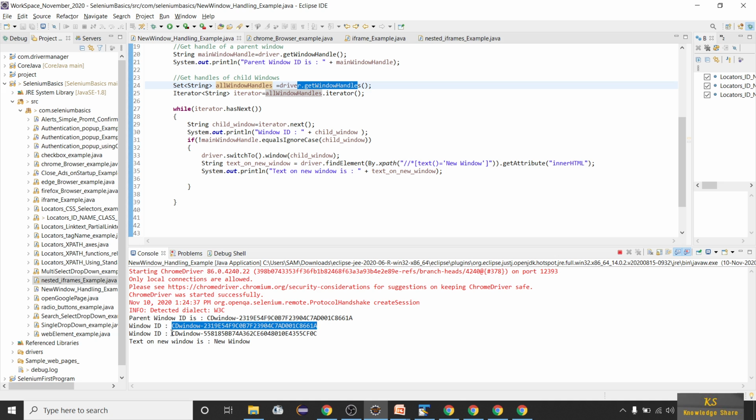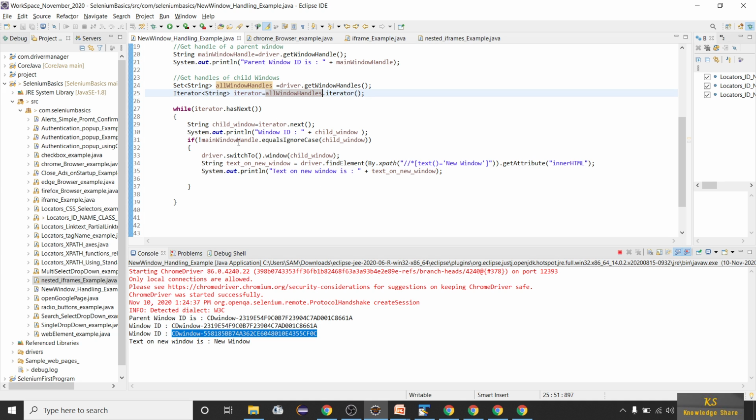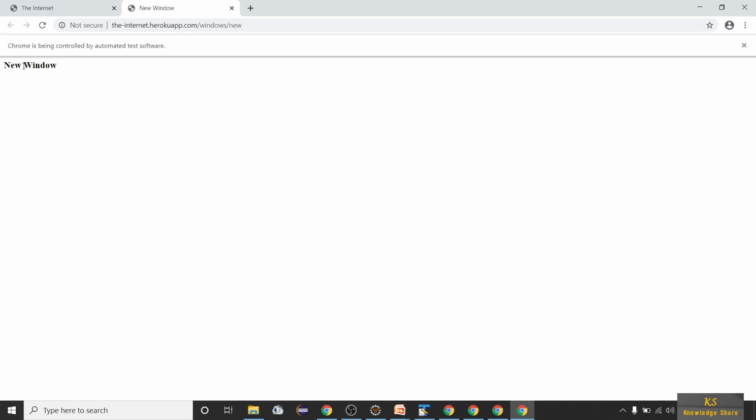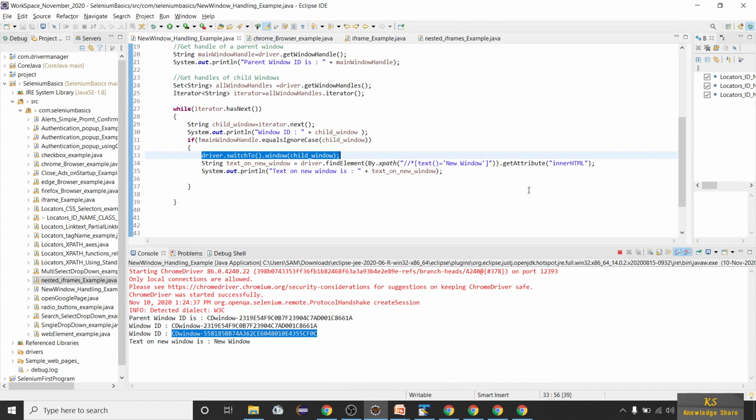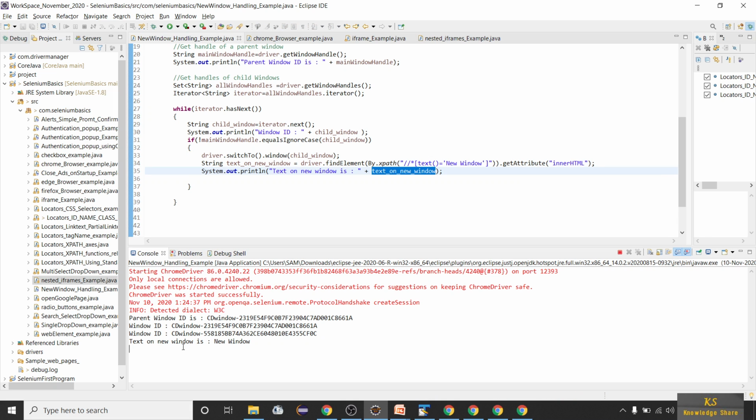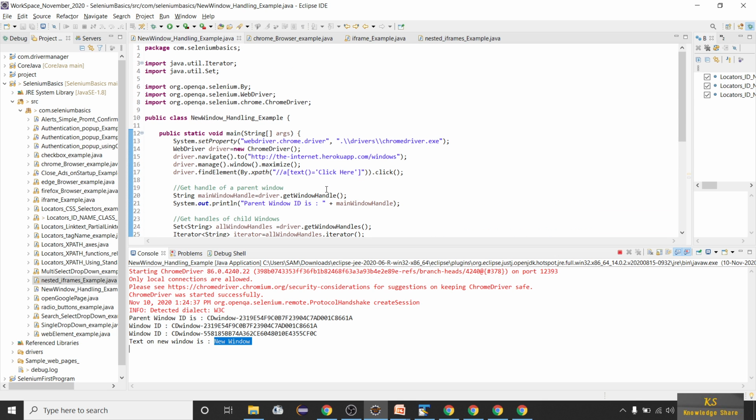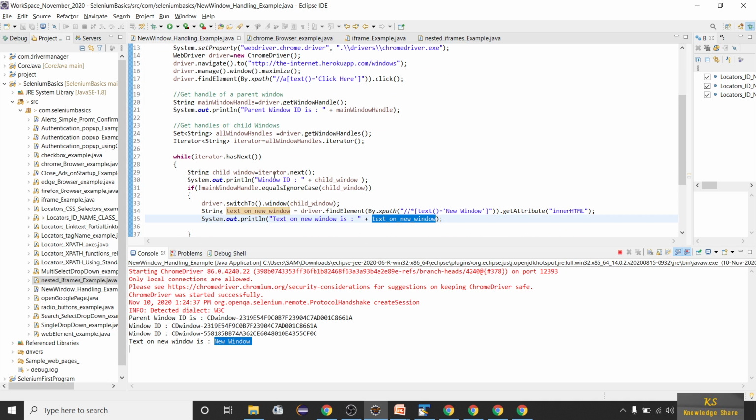And then whatever you see here is the child window. When the main window handle is not equal to the child window, it will come inside this and switch to the child window. That means it will navigate to this tab and try to read this text. See, we got this text. The text on the new window is new window, right? That means we now have confirmation that we switched to the new window and got some text. So that's how the get window handle and get window handles methods are used.